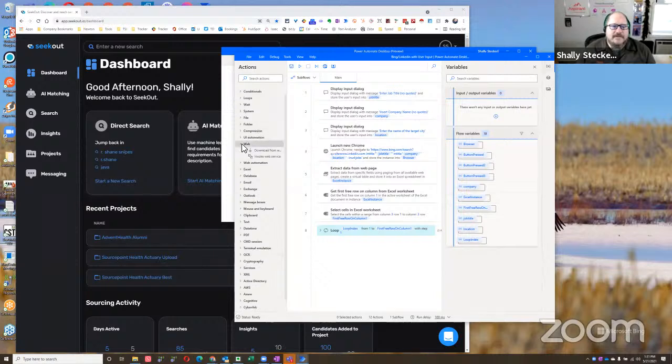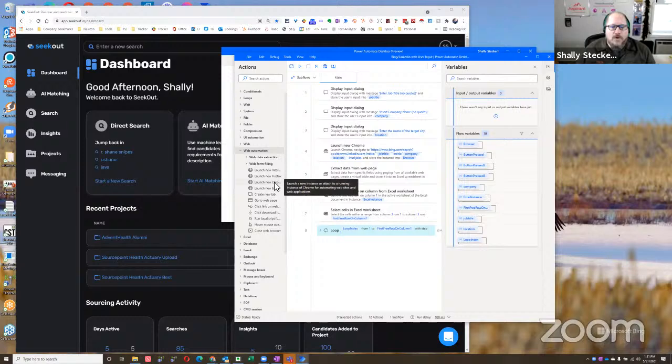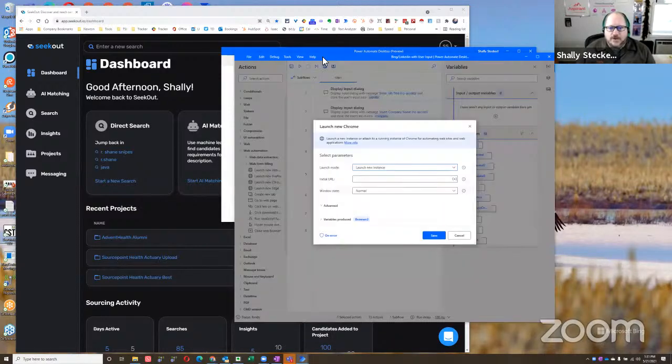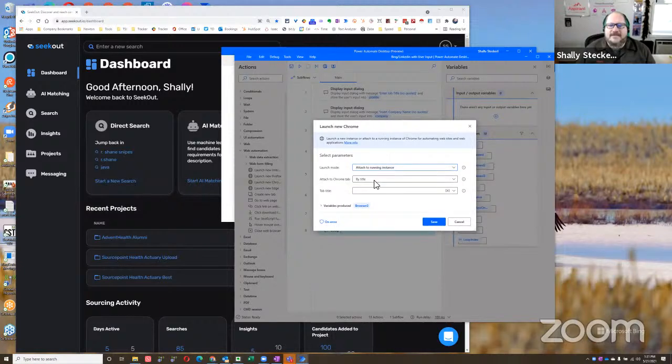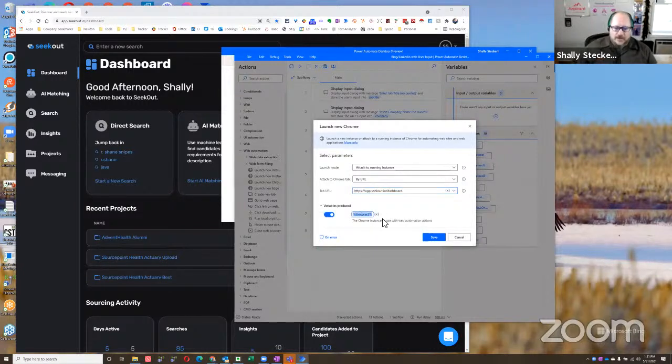You can start a new one, a new tab, or whatever you want, but you still have to choose launch Chrome, even though you already, quote unquote, launched Chrome. So you can do attach to a running instance and by URL. In this case, because it's going to be an automated one, it's actually going to go to your dashboard. And we'll call this browser seek out.